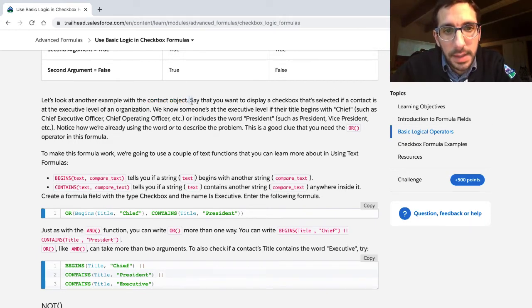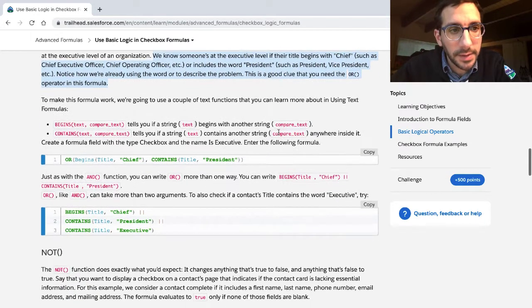Say that you want to display a checkbox that's selected if a contact is at the executive level of an organization. We know someone's at the executive level if their title begins with chief, such as chief executive officer, chief operating officer, chief equality officer, or includes the word president, such as president, vice president, etc. Notice how we're already using the word or to describe the problem. This is a good clue that you need the or operator in the formula.